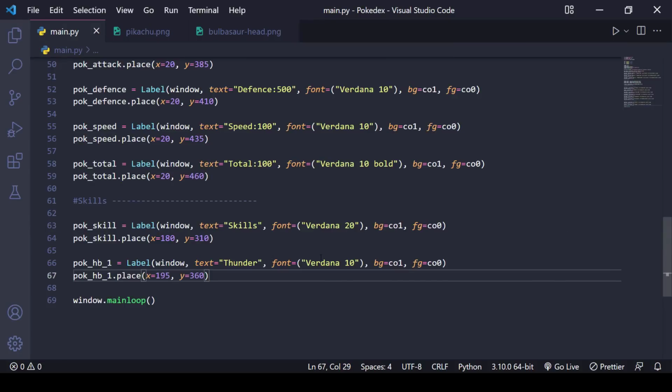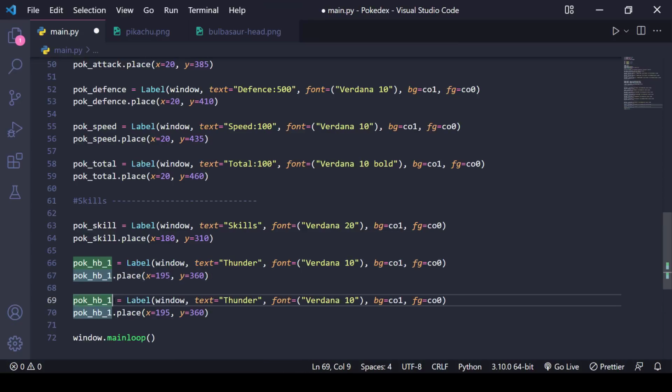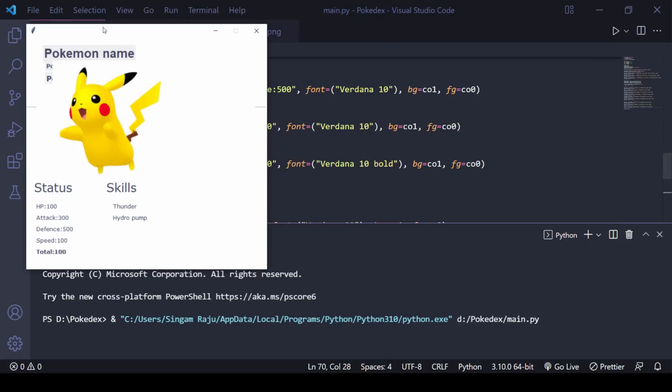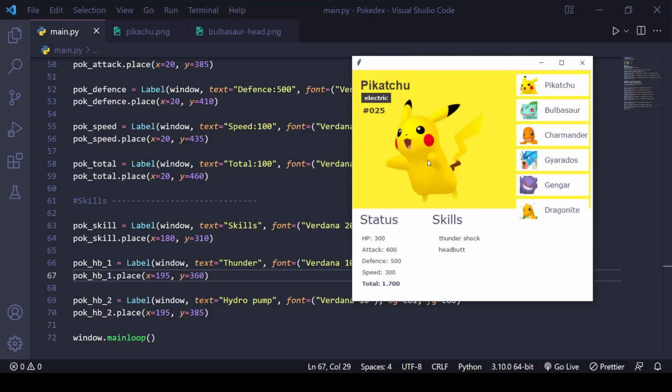And yeah, we also need one more property, so just copy the same thing. And this will be 2. And yeah, this time just give hydro pump. And just place the values of x and y. The only difference is this will be 385. Yeah. Just for demo, imagine that we loaded the name, image, everything. And now it's time to work on these images and these labels. So yeah, let's work on these things then.